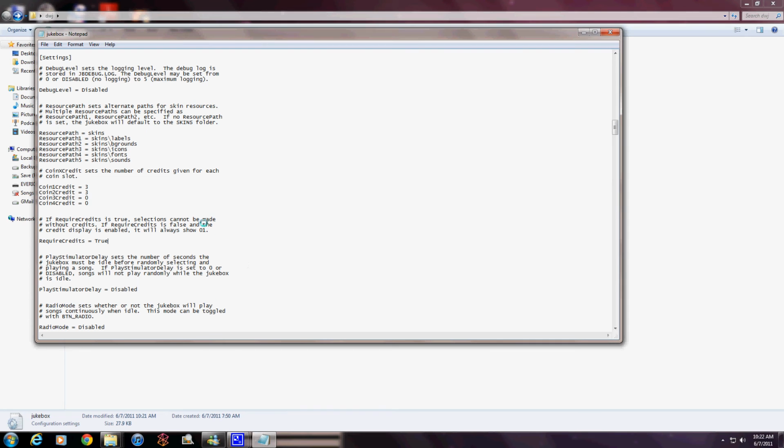Okay. Coin 1 basically says if you insert one coin, you're going to get three songs out of it. If you insert two coins, you're going to get three songs out of it. I set mine up if you insert one coin, one song, two coins, two songs, and so on and so forth. You can change that to one coin equals five songs, however you want to do it. But anyway, you set it to required credits equal true. You're going to go File, Save, save that config file.